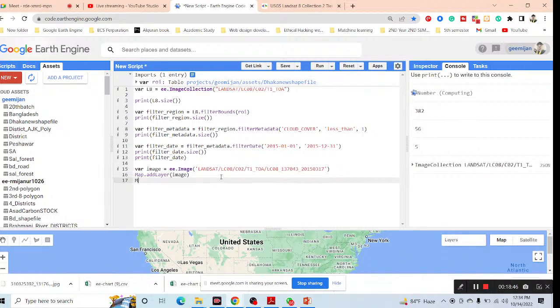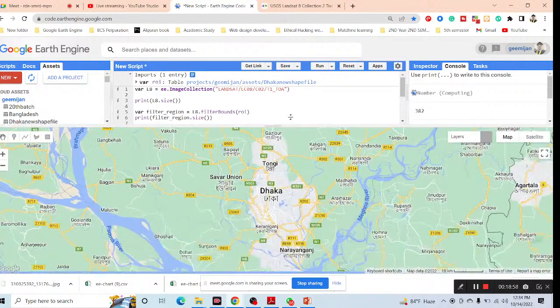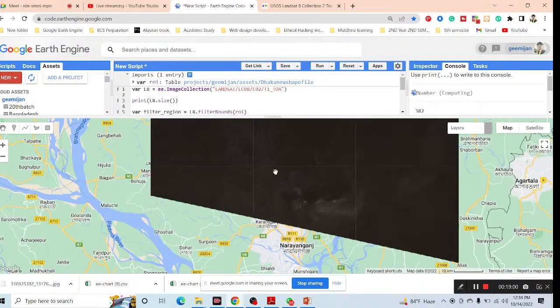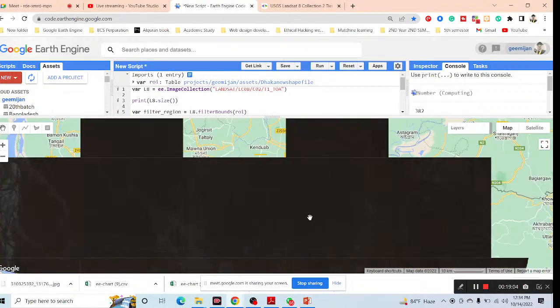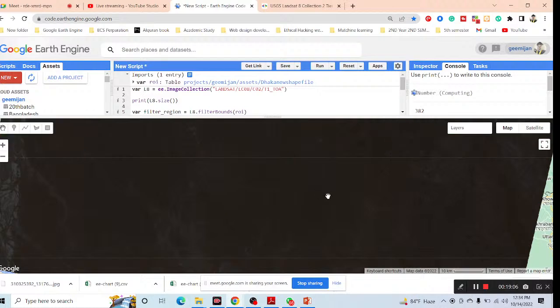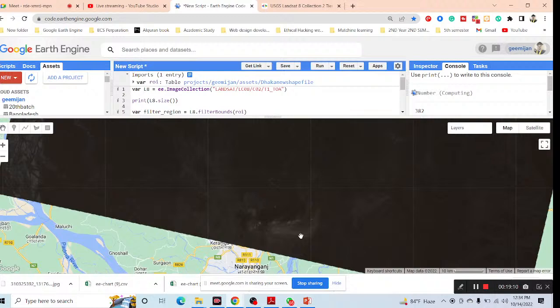So for this I simply use the map dot center object, and then I use the ROI zoom level. I set the zoom level to 10 and click run. So now you can see I can get the image as a tile. You can see a square tile. This acquisition time period is the year 2015, 17 March. In this time you can see I can get the image as a tile.